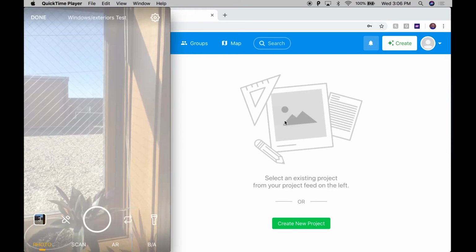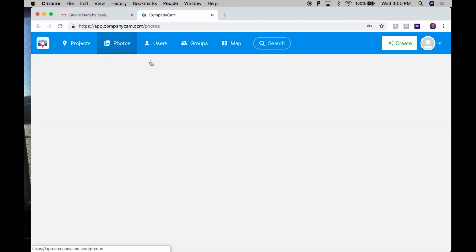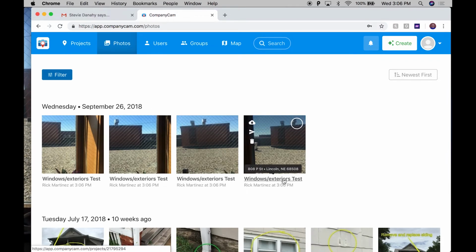I will snap some photos here out my window, just taking a few. And again, I want you to remember: what are you currently doing? How are you organizing your photos? If I hop over here to my computer, those 4 photos I just took with you a second ago are organized in my account in real time by this project I just made with you, Windows/exteriors test.